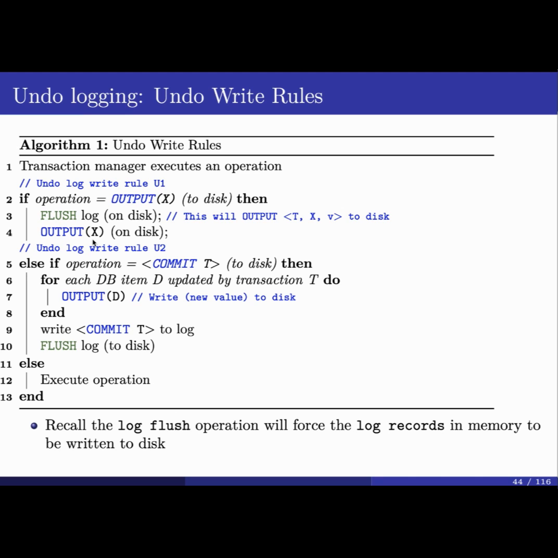We are going to use output X, and sometimes we're going to use input X, read and write, etc. Else, what if the operation is commit? If the transaction manager tries to execute commit, that means I need to write the commit to the disk. This is a log entry. I need to make sure that all the changes made by this transaction must be written to the disk. This means output every single database element.